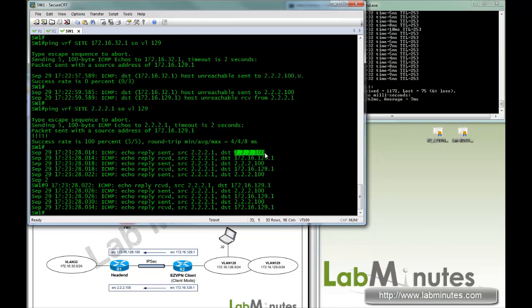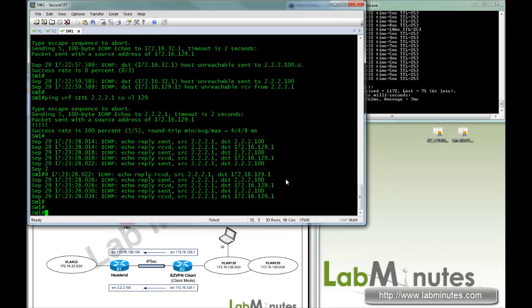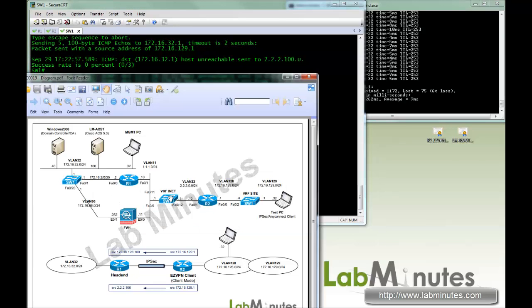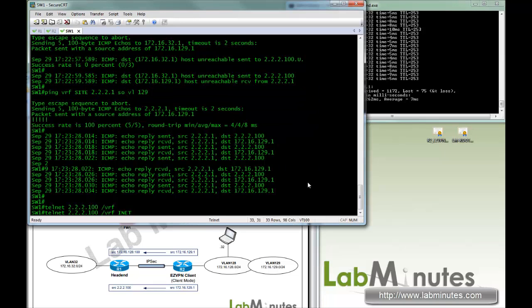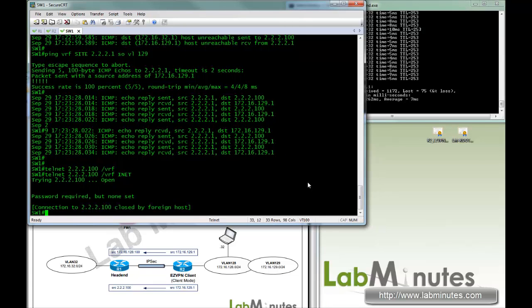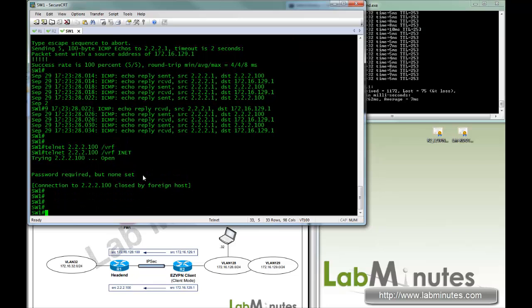Okay. So I come across as 222.100, and just to show you, we can test from the outside. So you can telnet to 222.100. But we need to define the VRF from the internet, so VRF INET. Right here, we are originating a telnet session to the switch 1 that's NATed to 222.100. And here I can see, since we don't have a password set, but we know we were able to open a telnet session, so our NAT also works.